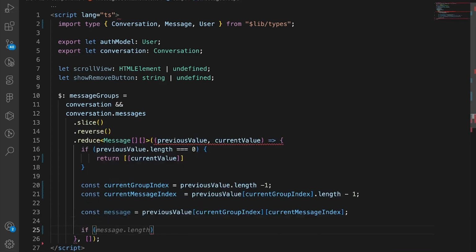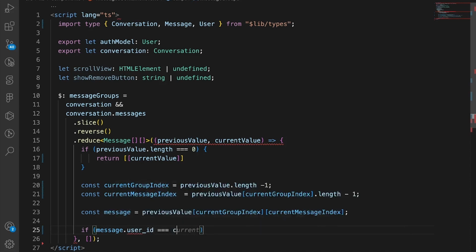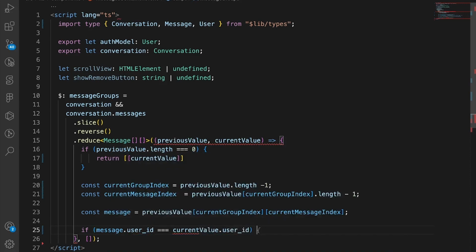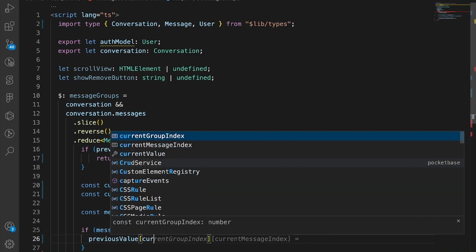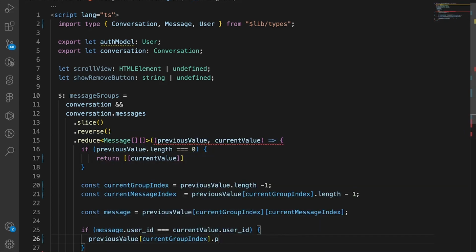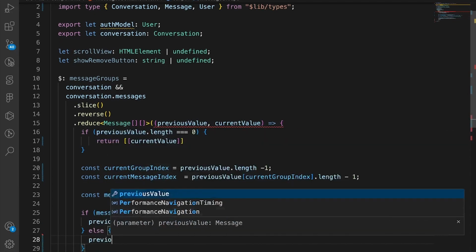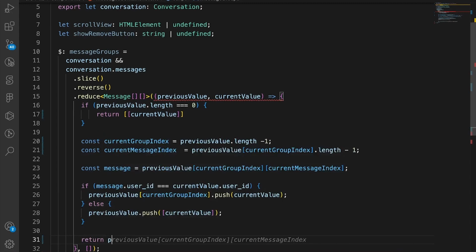So now we say if the message of the user, so if the user ID is equal to the same one of the current value, so current value dot user ID, so if they have the same author, we're just going to say previous value current group index dot push current value. Else we just say previous value dot push an array with the current value inside. So we just return the previous value.